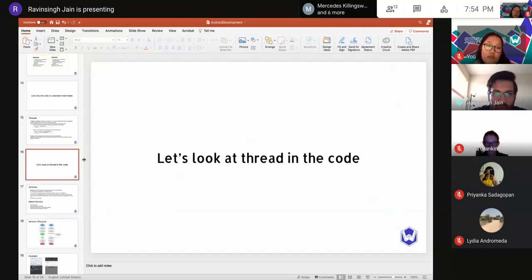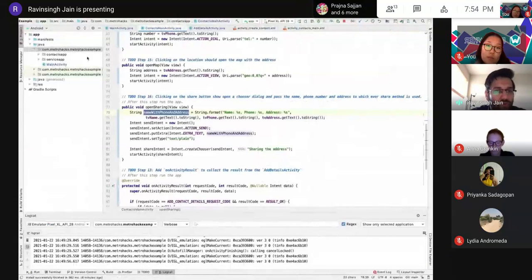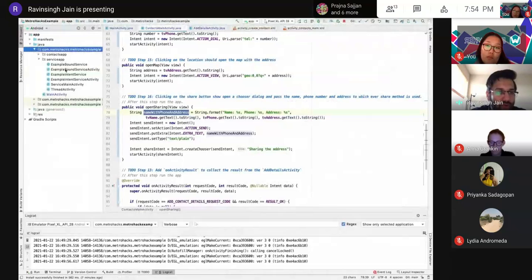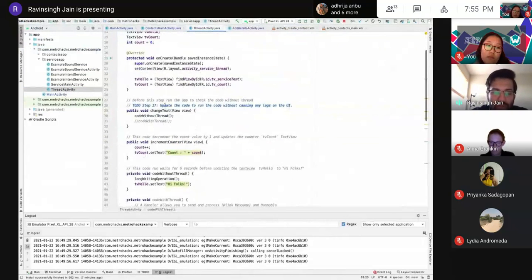So let's look at an example to understand threads more clearly. Go to the service app folder, click on thread activity and go to step 17. We'll run this app again, see what problem we are facing, and then uncomment a few things to understand how we can solve the problem using threads.